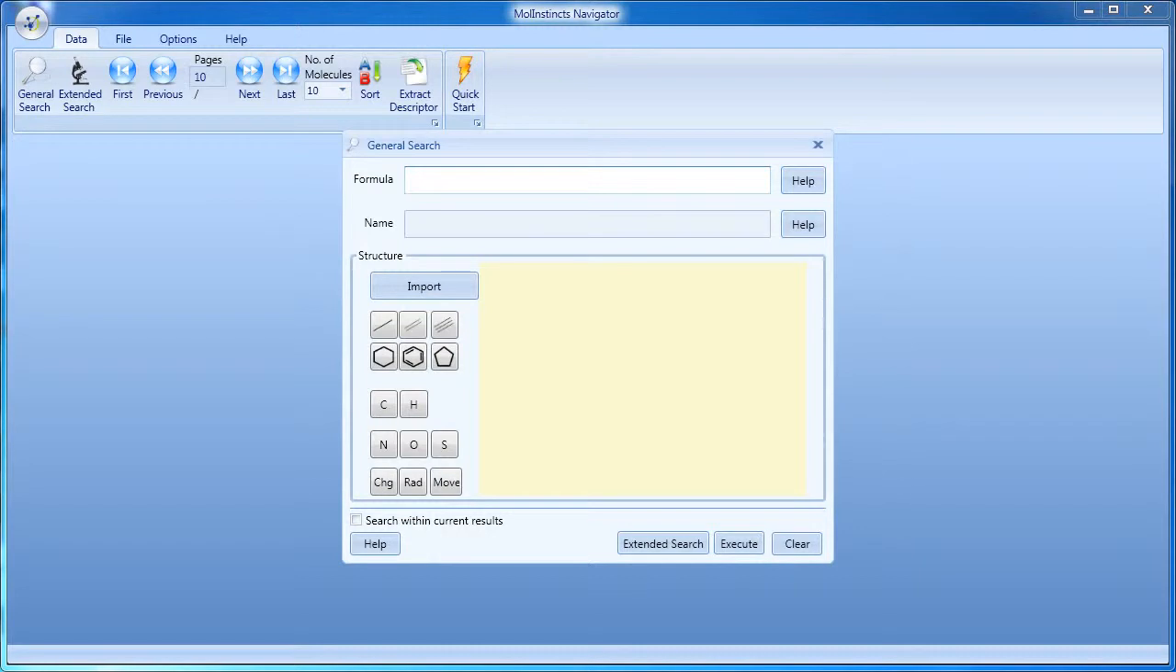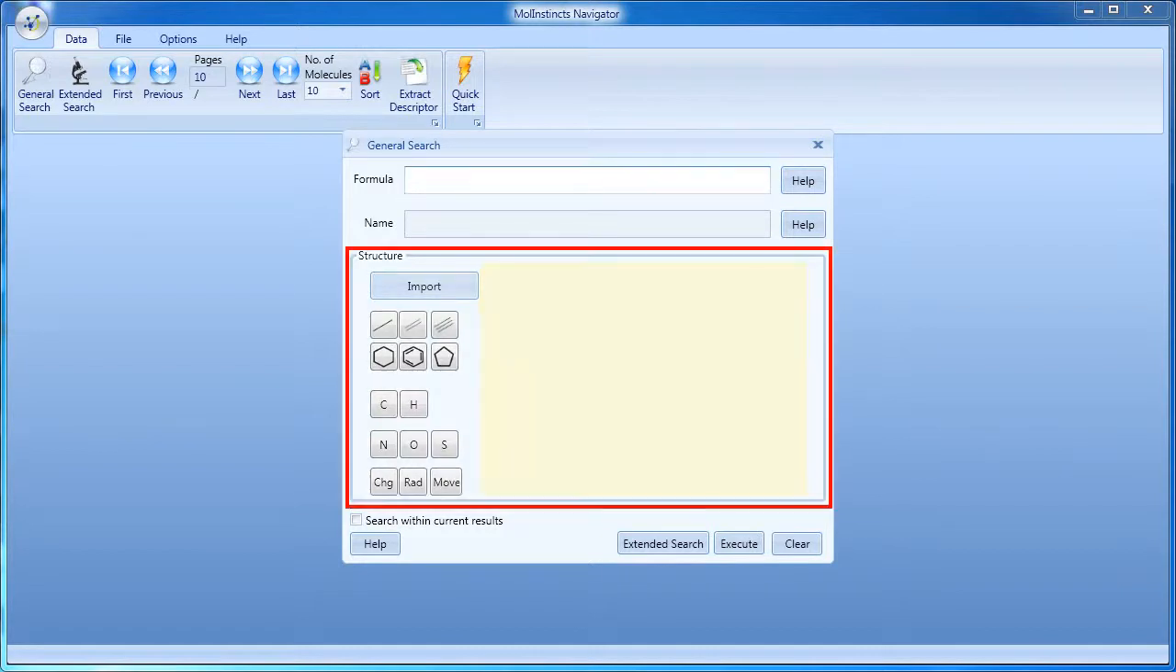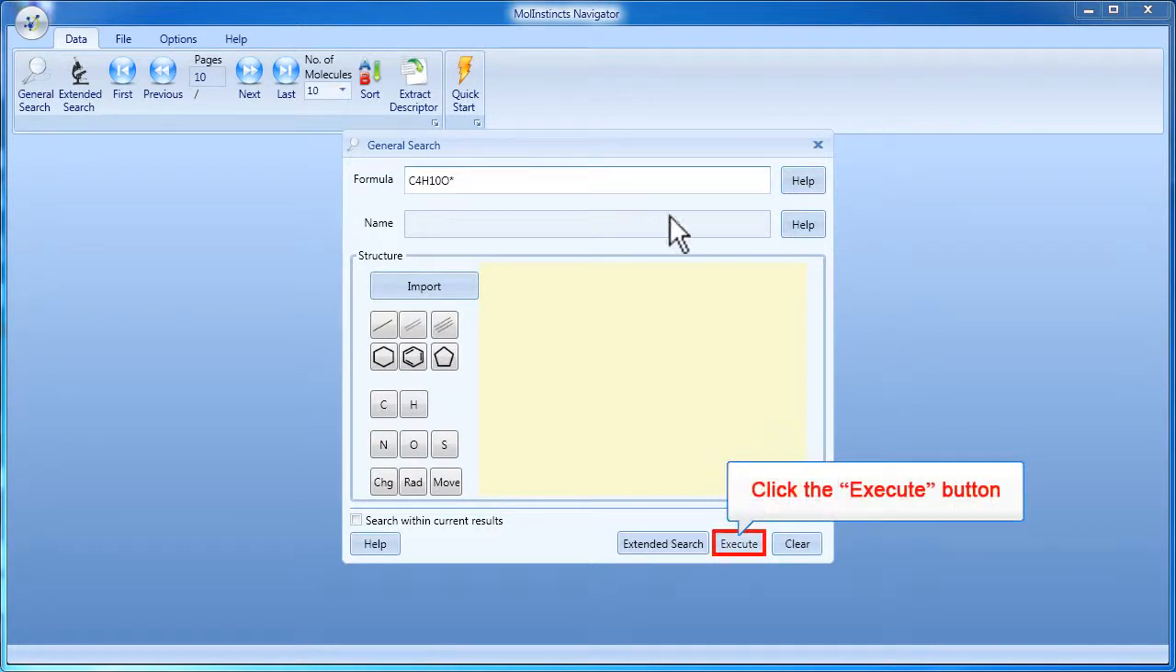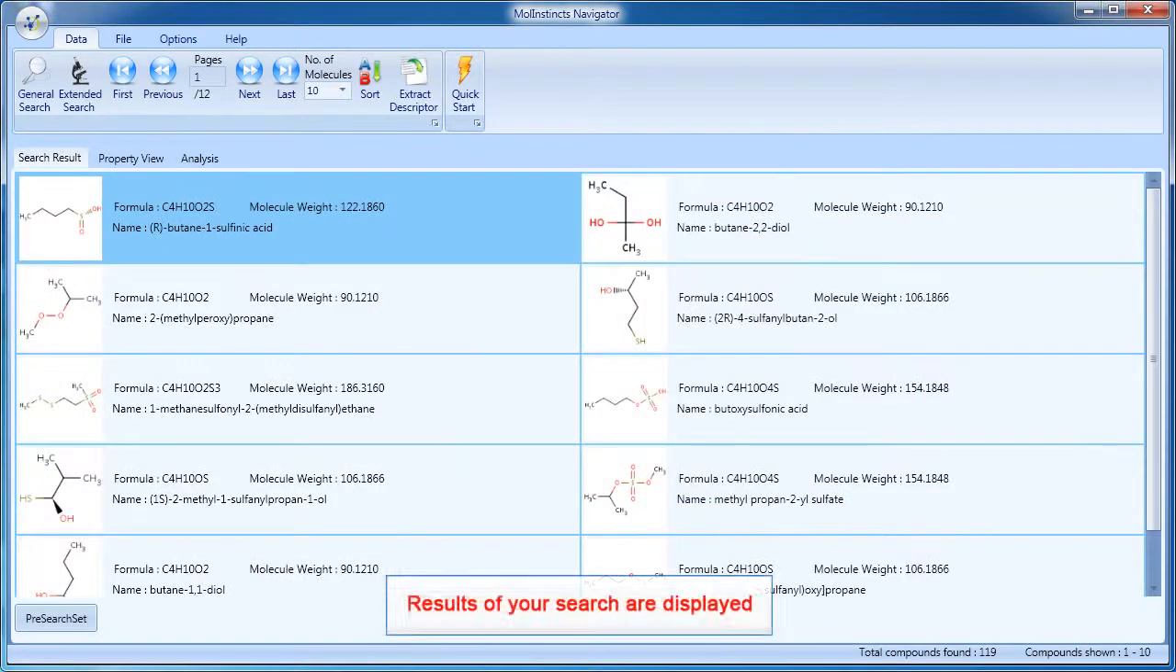There are three different search methods available in the general search, which are search by the name, or formula, or the structure of your target chemical. For example, enter the formula C4H10O*. The asterisk is the wildcard character, which stands for any string of characters. This will find all the chemical compounds containing C4H10O. Now, click the Execute button to run the search. Results of your search are displayed on the screen.